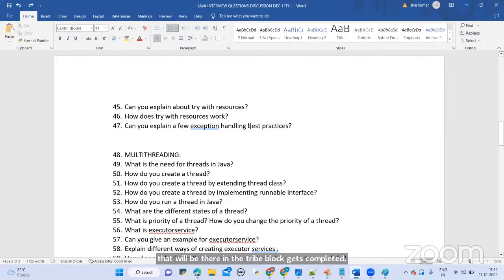Okay. So can you explain a few exception handling best practices? Almost the same thing I have explained to you, right? You should, when you are not handling it, use the throws keyword. Got it or not? So best practices in the sense what? You should not use exception handling for flow control statements in our program.